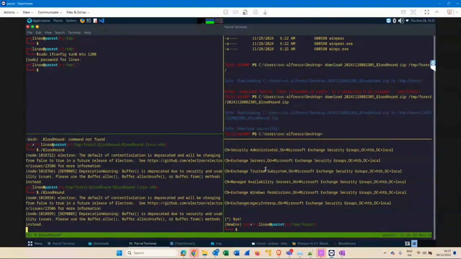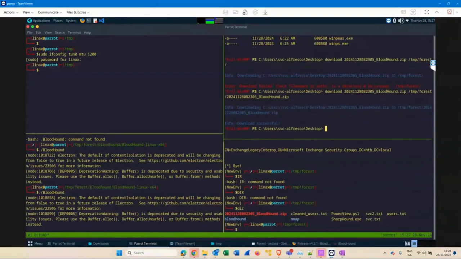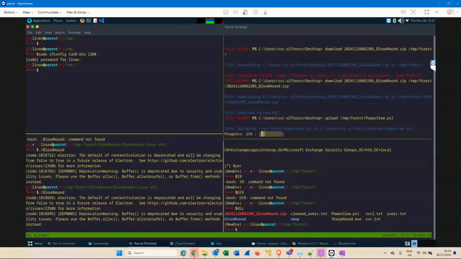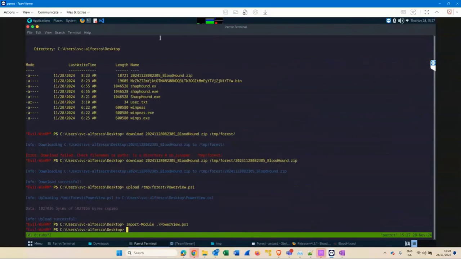I'm pretty sure I already have PowerView in this directory, and I do. So let's go with upload temp forest powerview.ps1, and we're just going to upload it to this directory. We're going to import module powerview.ps1. Let me just zoom in so we can see it a little bit better.